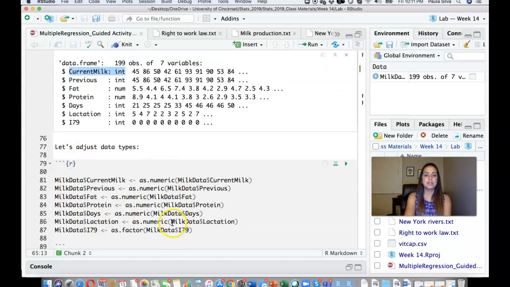So what I'm doing here is adjusting all of the variables in the data set, because I don't know how this will show up in RStudio Cloud. Just to be sure, I'm saying, okay, let's get the variable current milk inside of milk data and make it numeric because it's integer. So I use as numeric and I put milk data current milk. I do the same thing with previous. It's integer here, I'm transforming to numeric.